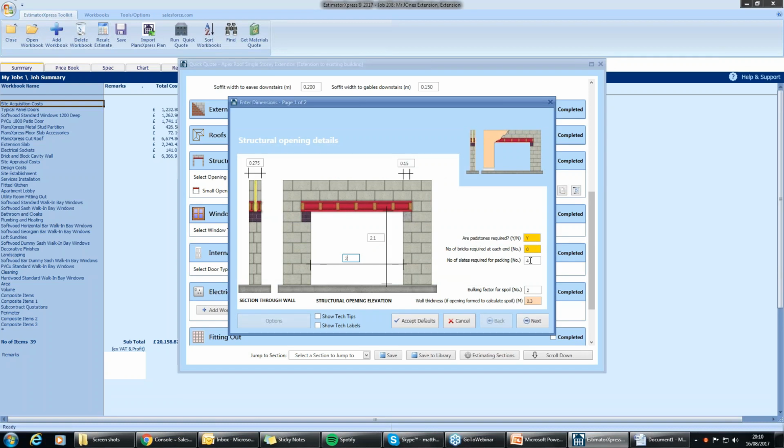Are pad stones required? Yes or no? Number of bricks or blocks required? None. Number of slates required for packing? 4. Bulking factor of the spoil is going to be 2 because it's going to be knocking out a wall.